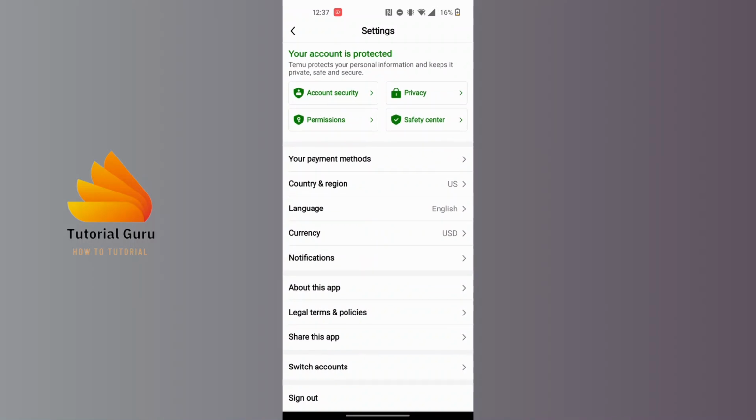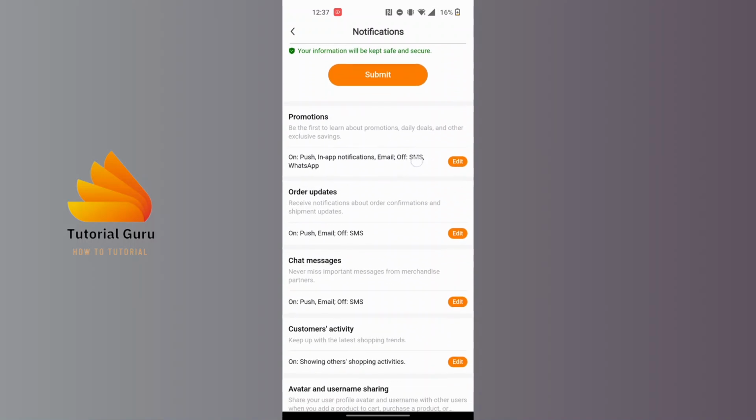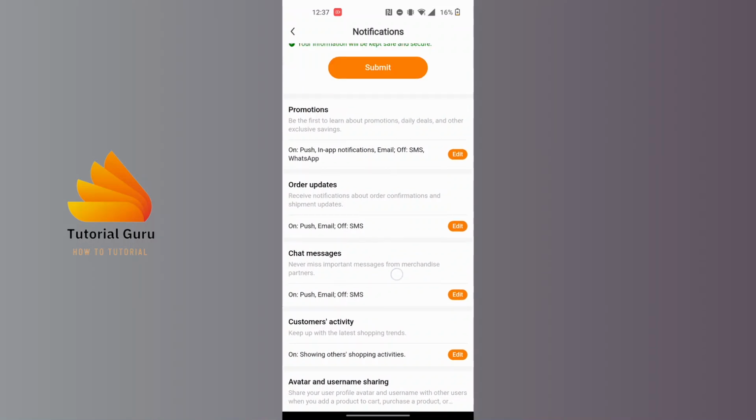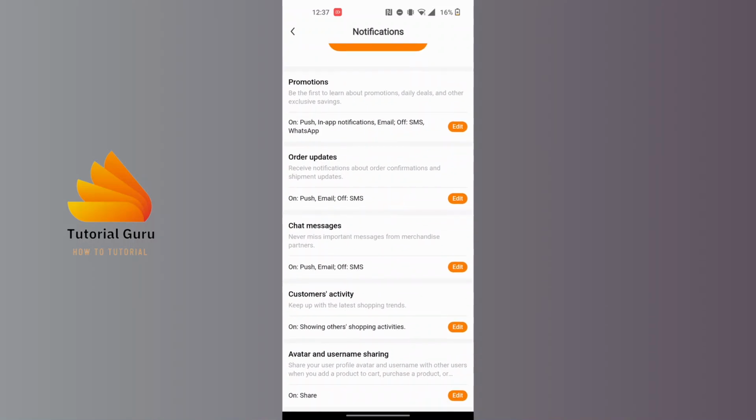Tap on notifications, and over here if you scroll down you can see here it says promotions, order updates, chat messages and customers activity. Now you can see the email service available for us on promotion, order updates and chat messages.